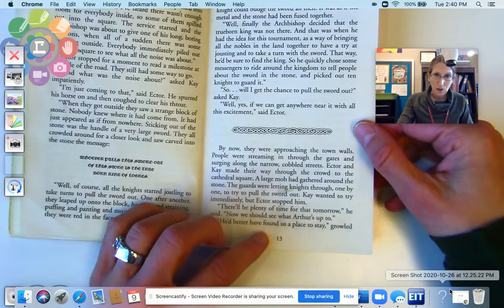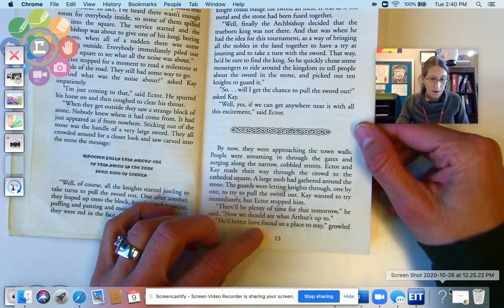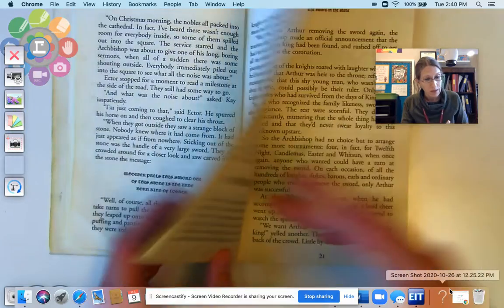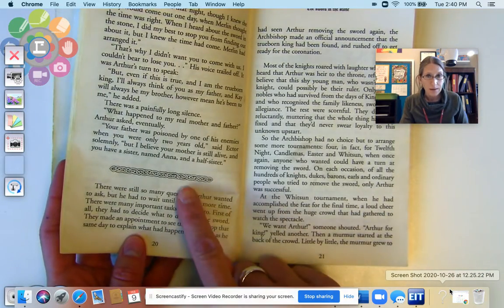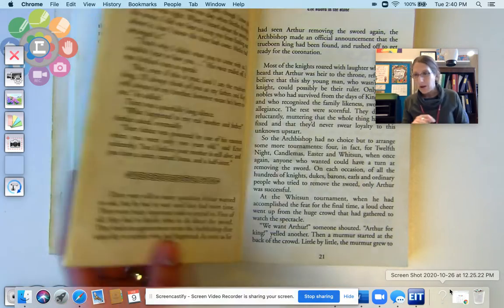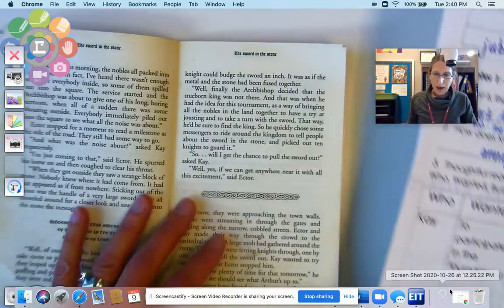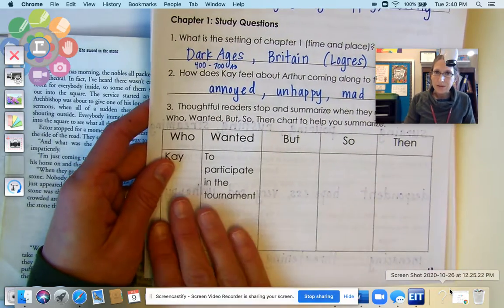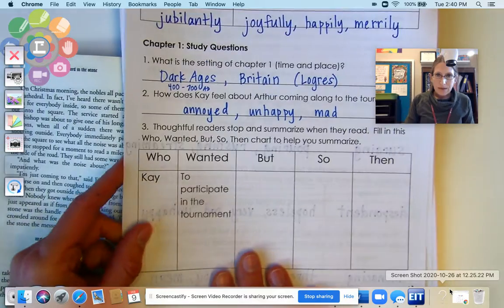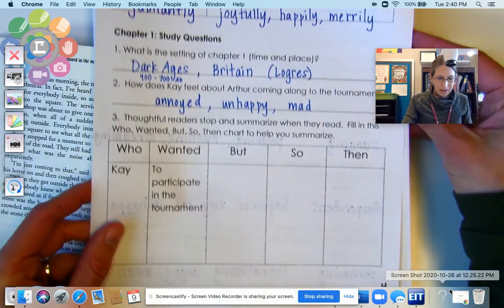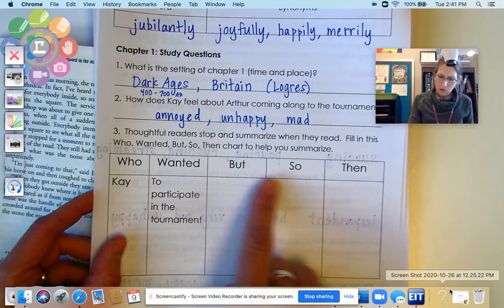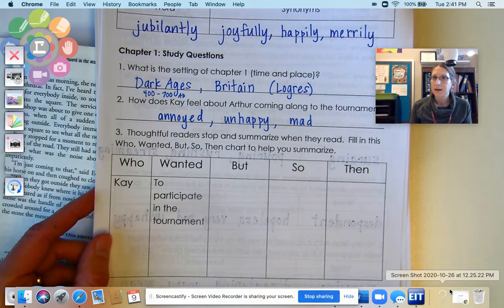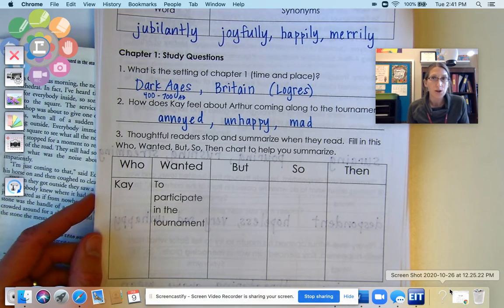So we left off on page 13. We're going to find out what happens when Kay gets to the tournament. And then we're going to pause here on page 20. So you're going to read those pages, and then we're going to work on a few questions. And I'm going to help you. I'll take some pictures of this to help you get started. But this on the bottom of page 4 is called a who, wanted, but, so, then chart. And this is going to help us to summarize, to kind of tell what happened in the chapter.